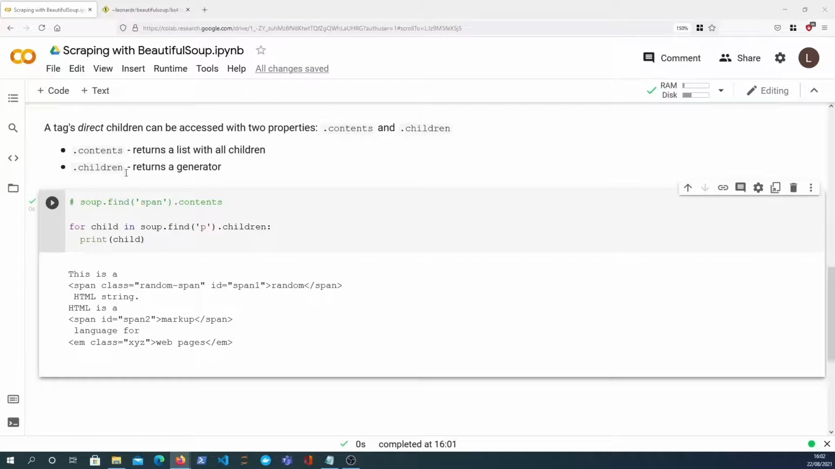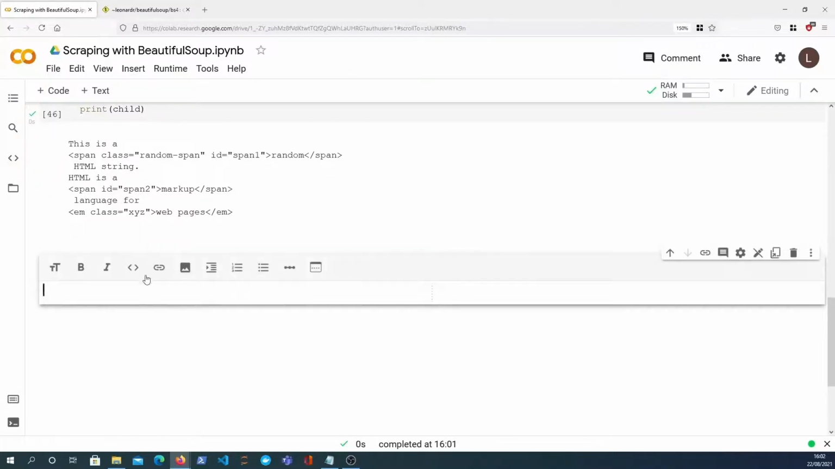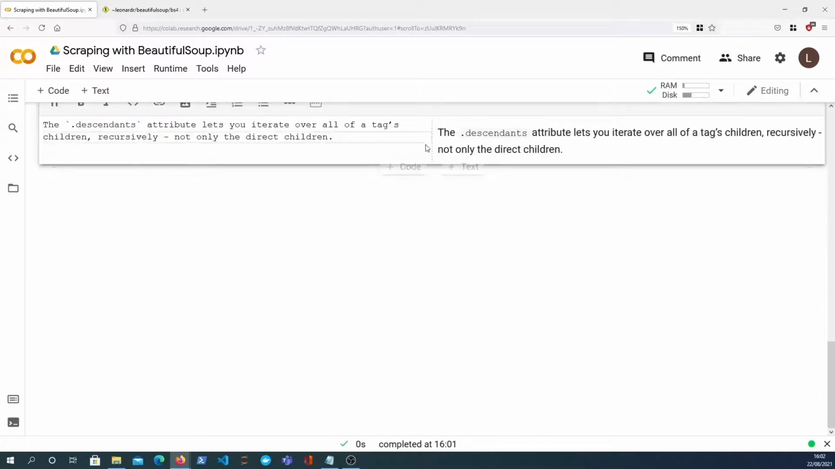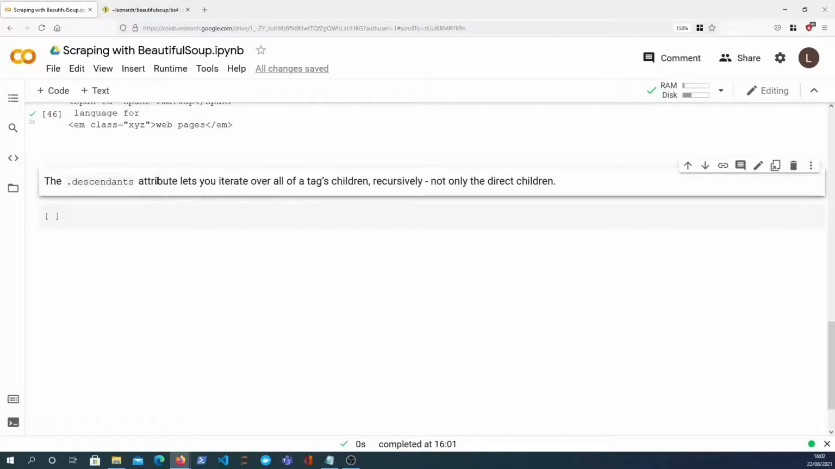Now these two attributes, they only apply to direct children of a Beautiful Soup tag. Let's introduce a new attribute called .descendants. I'm going to paste some text in here. And the .descendants attribute lets you iterate over all of a tag's children recursively. So it's not just the direct children, but it's actually the children of the children. Remembering that the HTML document is a graph-like structure, or rather a tree-like structure. It has a root node which has children, and then those children also have children, and so on. So if you're at a given node in the tree, you might want to look all the way down to find all of the descendants, and that's what the .descendants attribute allows you to do.